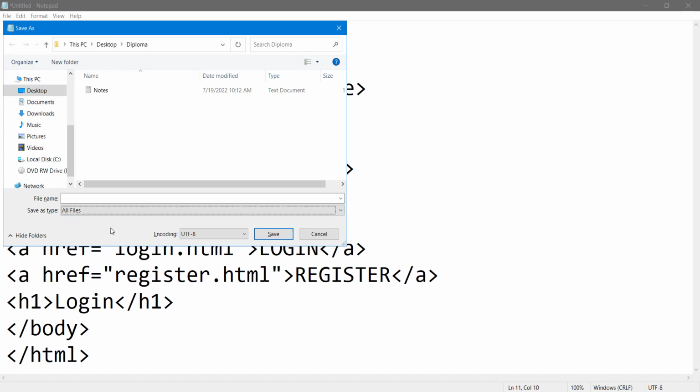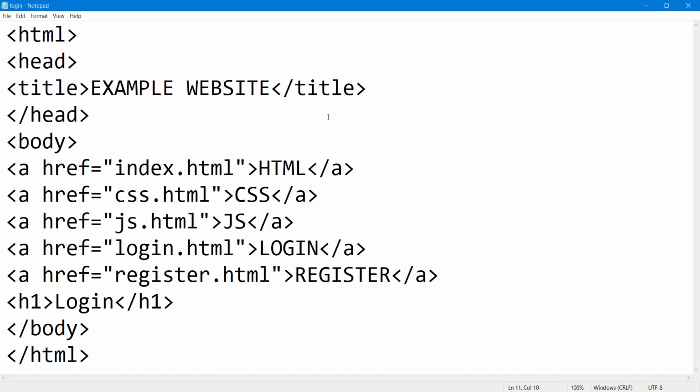We save it as well. Becomes login.html. So whilst you're doing this, please make sure all your referencing is exactly the same. If it's index.html, make sure there's a file called index.html. If it's css.html, make sure that file exists. If it's JavaScript, make sure that file exists. Login and register, make sure the files exist.